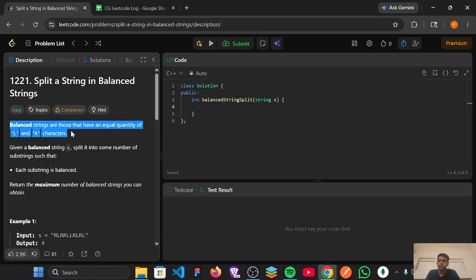Here we are given a question in which balanced strings are those that have an equal quantity of L and R characters. L means left and R means right characters. Given a balanced string S, split it into some number of substrings such that each substring is a balanced string. Return the maximum number of balanced strings you can obtain. So this is the question.